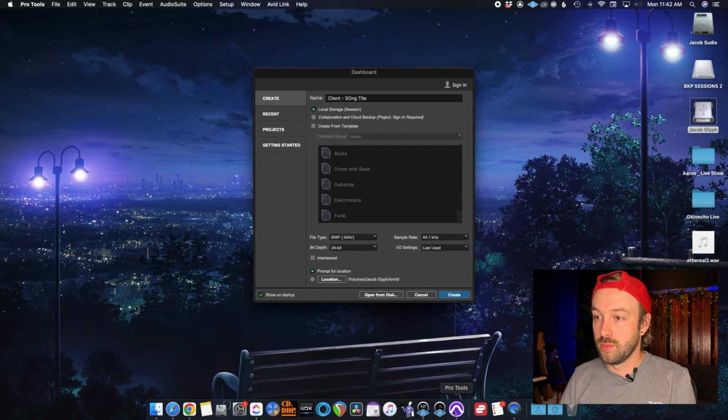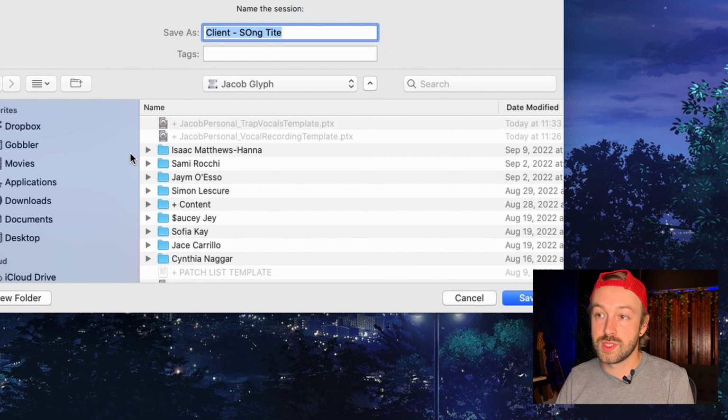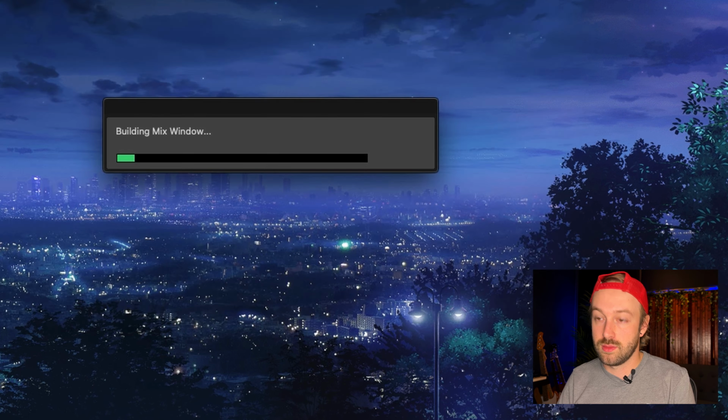Stop wasting time and use recording templates. Let me show you how quickly I can set up my sessions. Let's open up a session, call it client, song title, boom, I want it in 44.1. I want to use my Apollo setup, save it on my Glyph drive.